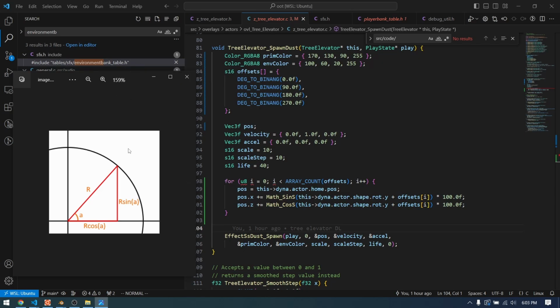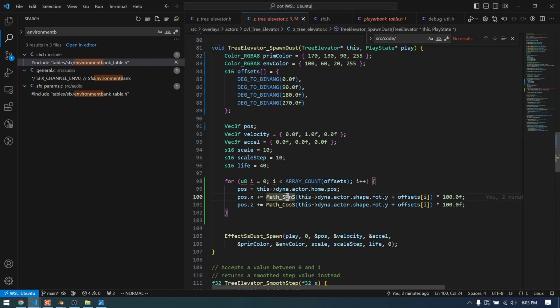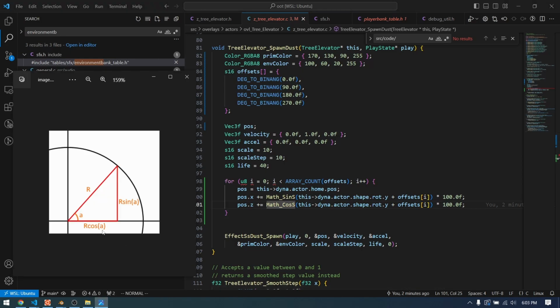So hopefully now I'll be able to explain to you why we're taking the sine and cosine here of this rotation value. If we imagine that r is the distance away from some point, so here at the origin, down here in the bottom left, this is the origin of our actor. And we want to find a point that is 100 units away, rotated based on some angle. So r is going to be 100 in our example.